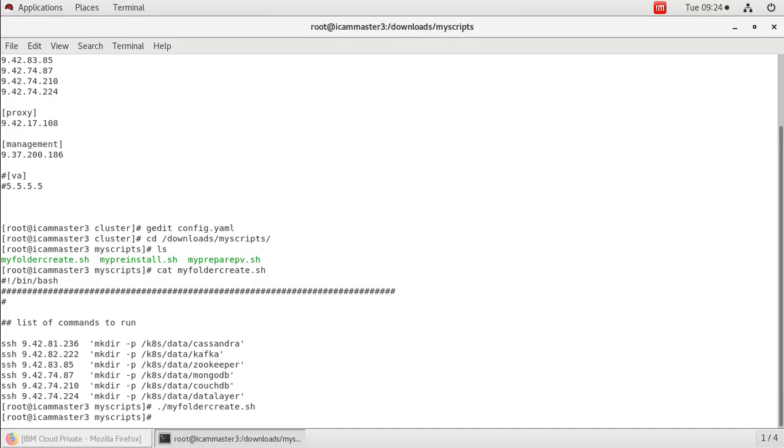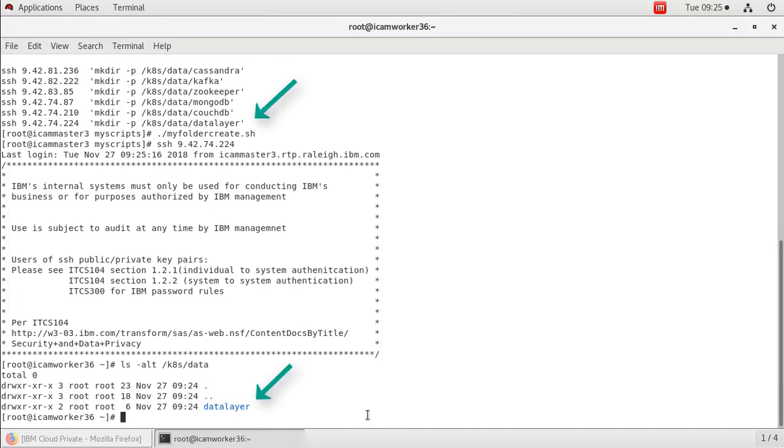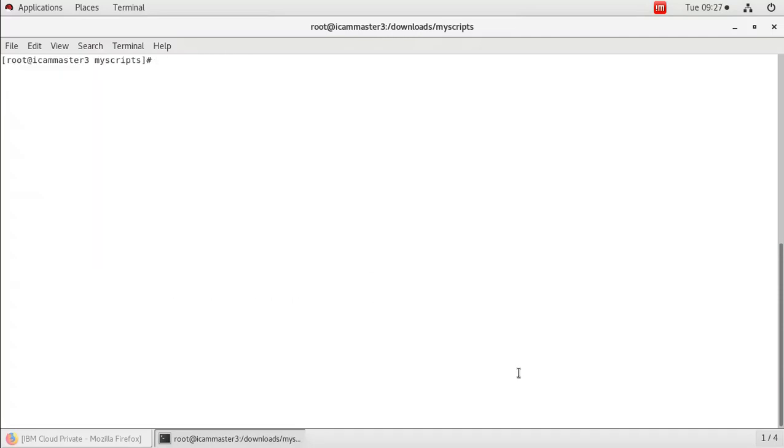And let's validate that it was able to create these folders. If we look at the last one, we can assume the other 5 worked. So let's SSH into 9.42.74.224, which is where we created the K8s data layer directory. And let's list the contents of the directory for K8s data. We can see that it exists, so we validated that the script worked. Let's exit out of this SSH session.